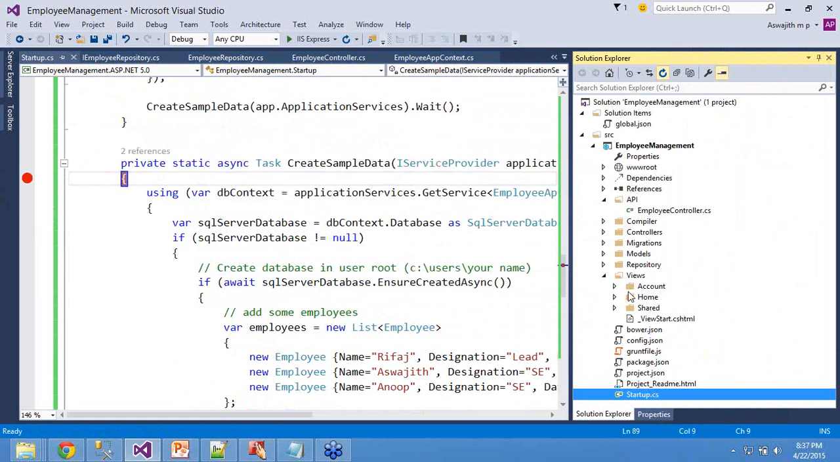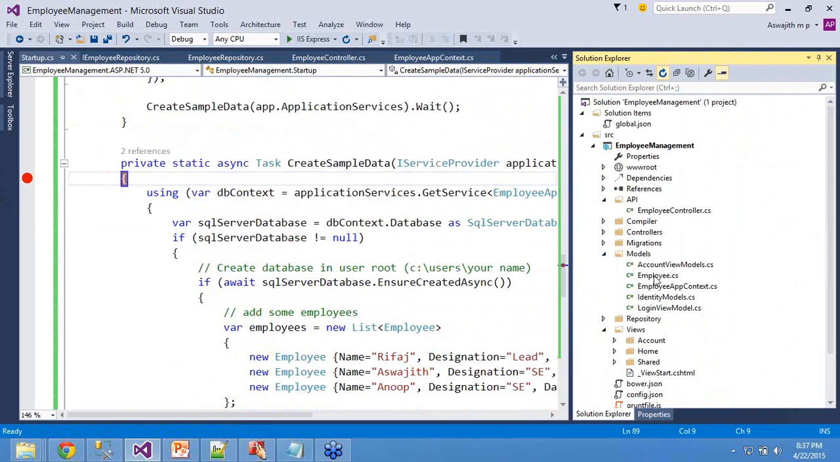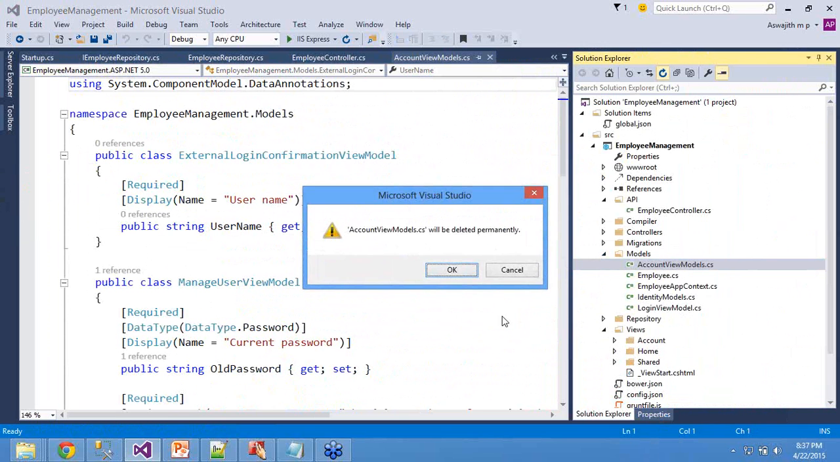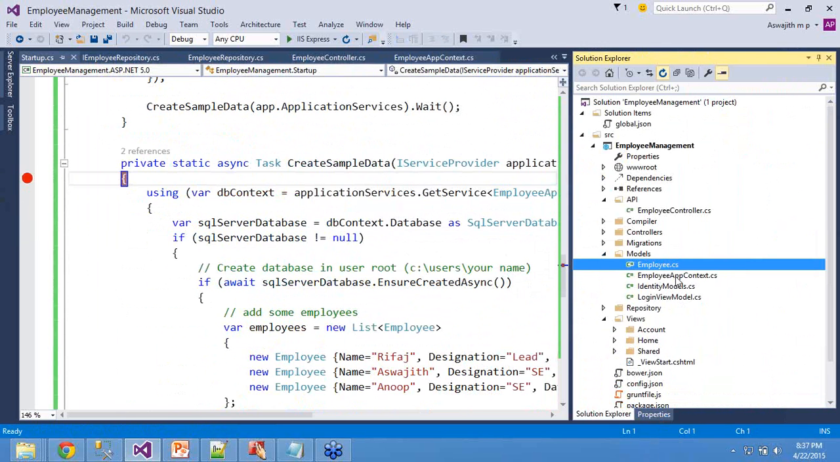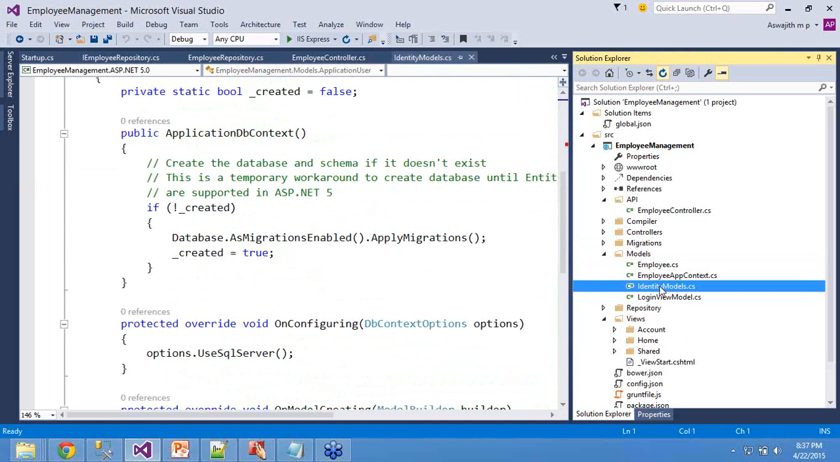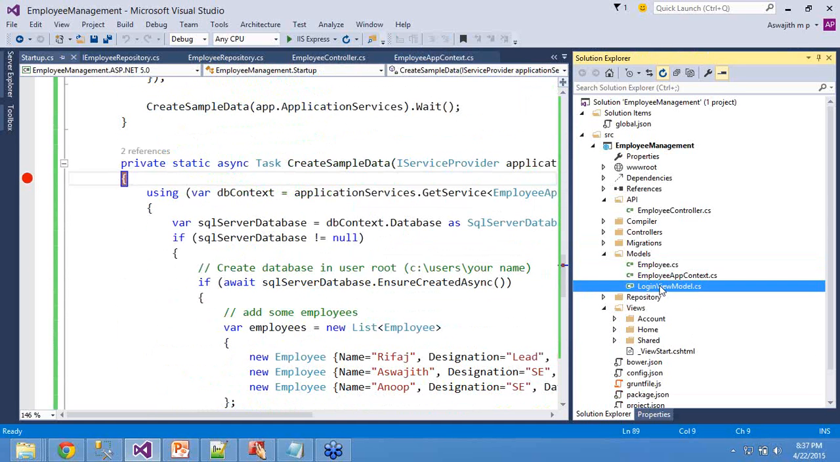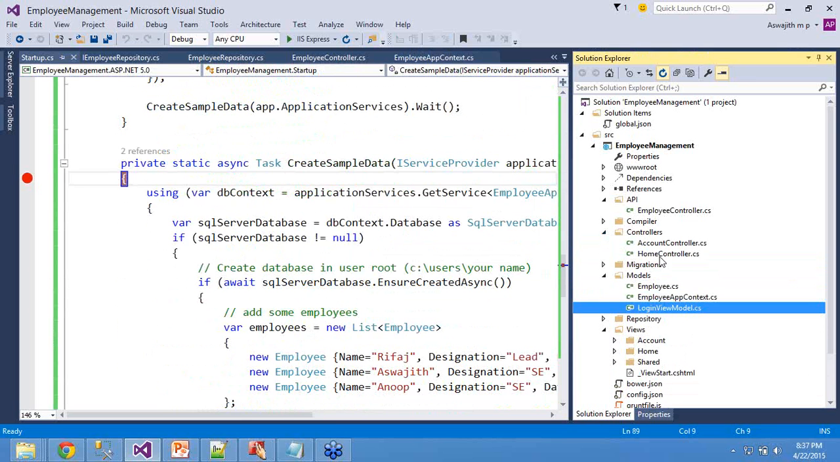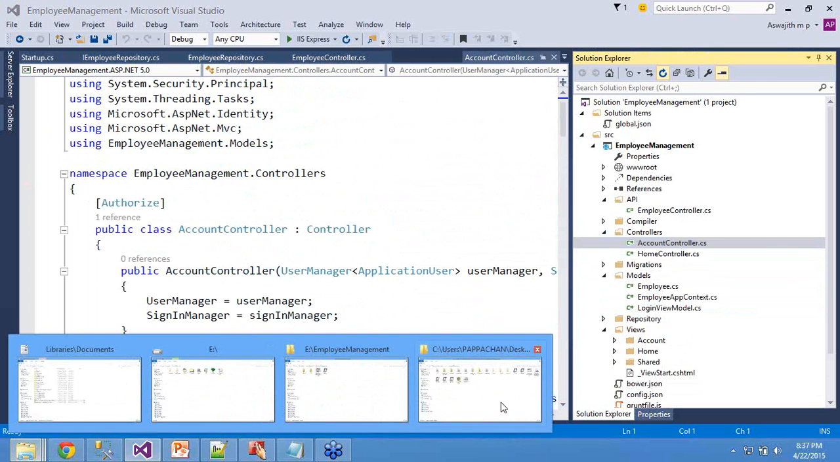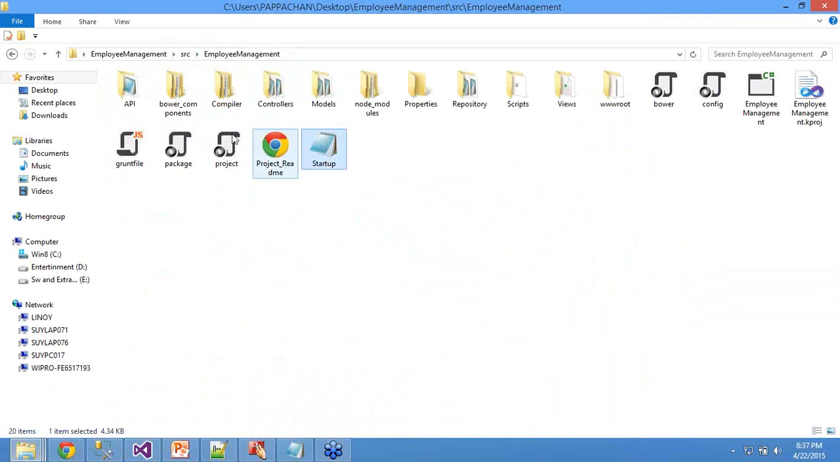I'm going to delete the unwanted classes that come by default with Visual Studio. So I'm going to delete those things. These come by default in Visual Studio, so I just deleted those controllers. And here is an account controller, so I'm replacing it with my custom code.